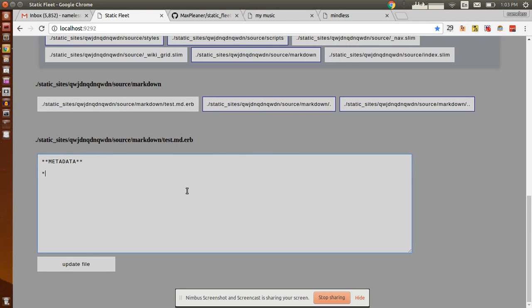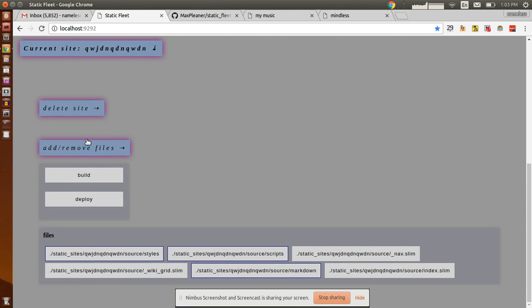There's this custom metadata format for saying the tags. And then I'll just say the content will be, super cool. All the fancy markdown. And I'll just build this site, compile step, and deploy.